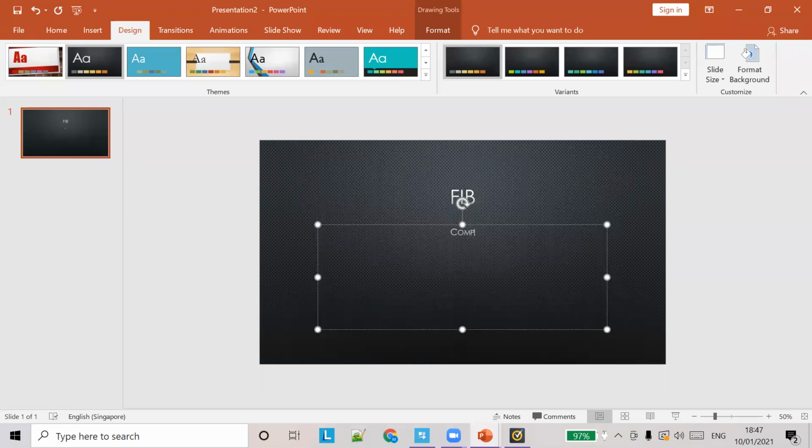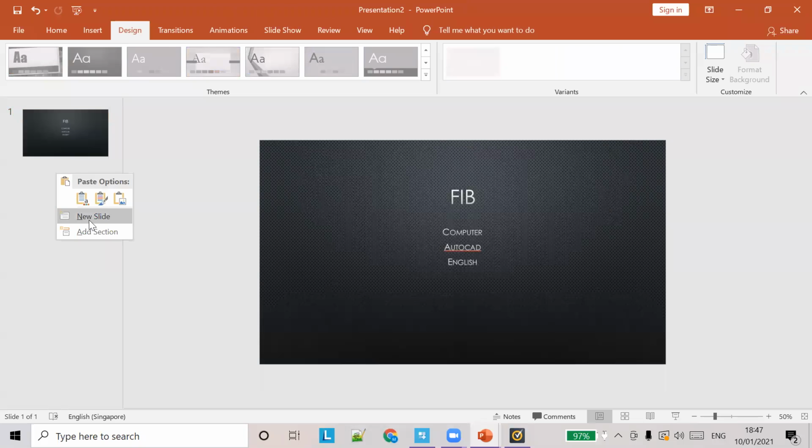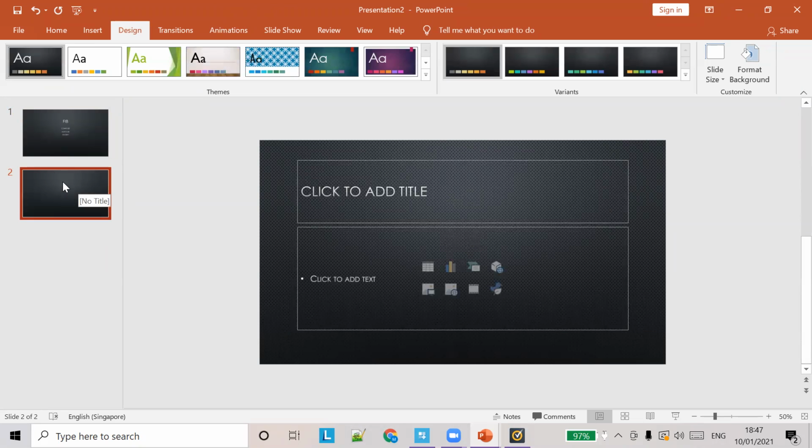So in FID we are teaching computer. Then we're teaching about AutoCAD. Then we're teaching English. And we'll create a slide for every type of class we're taking. Go to this left pane, right click and add a new slide.